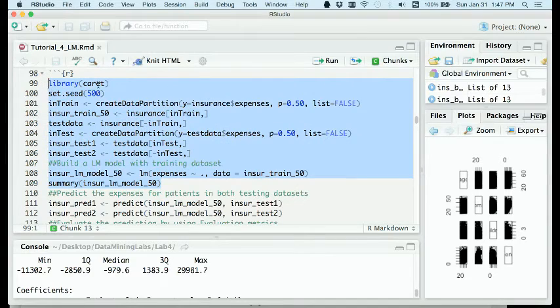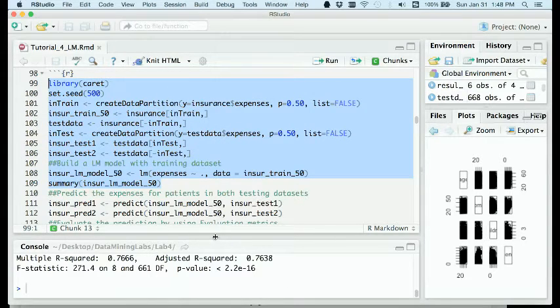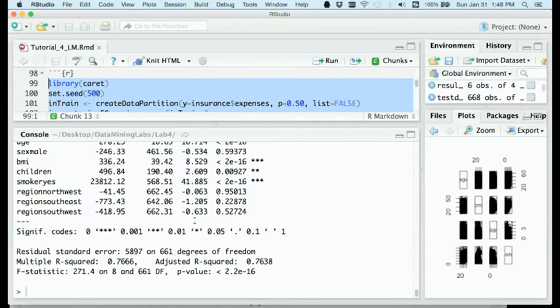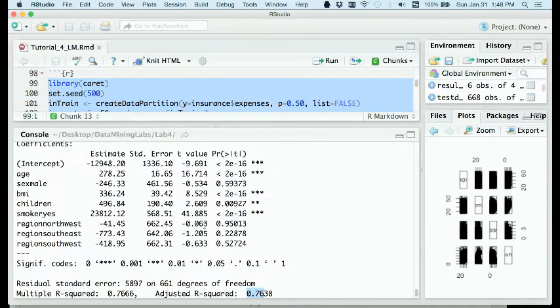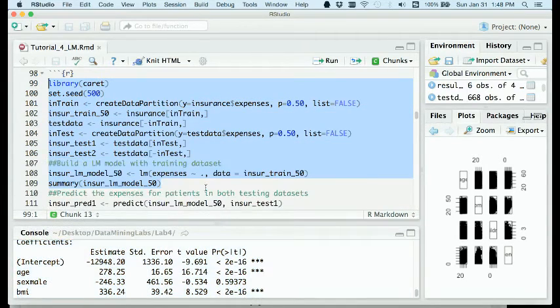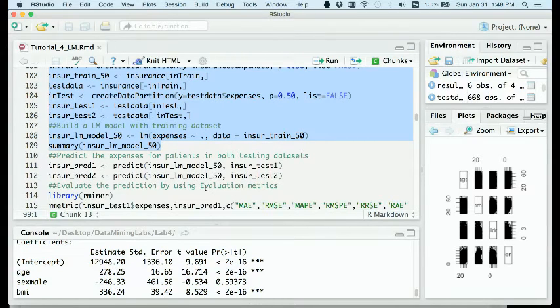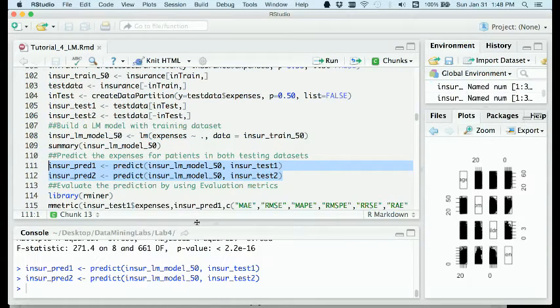And let's build this model together. So you can see that based on this training dataset, almost 76% of the variance has been explained, and we have age, BMI, number of children, and smoker as our significant predictors. Next we will predict the expenses for the patients in both testing 1 and testing 2 datasets, using this model.